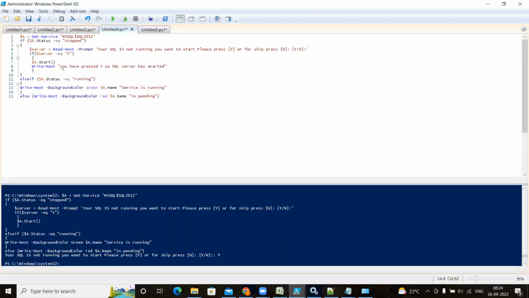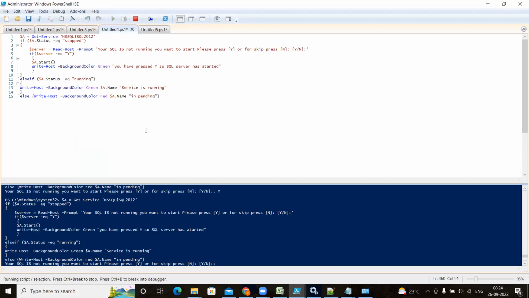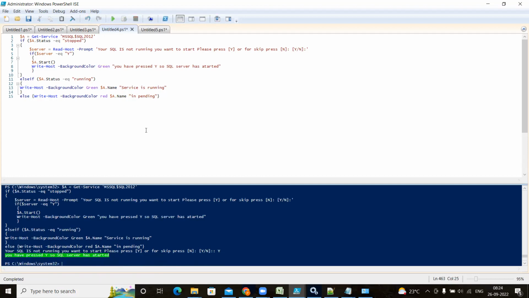This time I will just stop the services, and I want to display it in some background color. I will write a hyphen here. You can go with the background color, something green, dark green, okay, green directly. If I execute this command and press yes, it is going to display "You have pressed yes, so SQL Server has started."